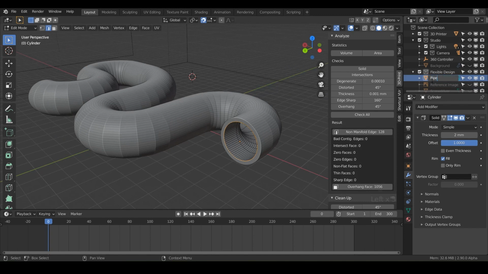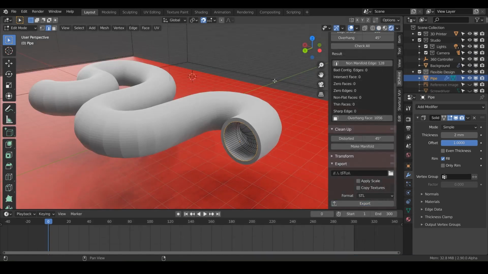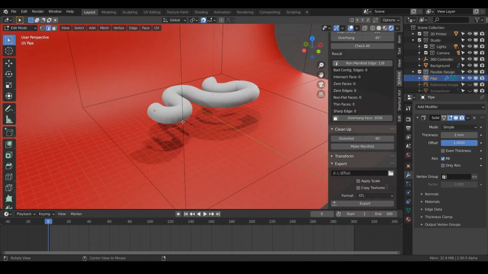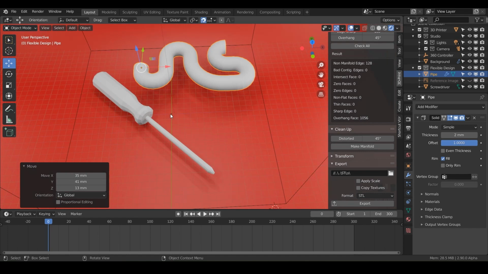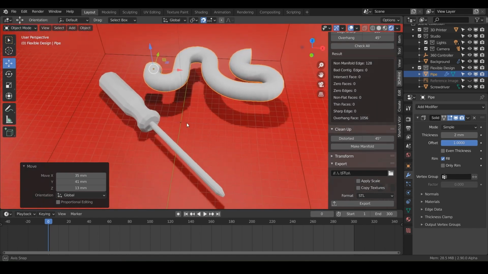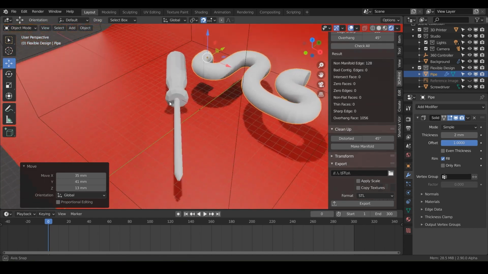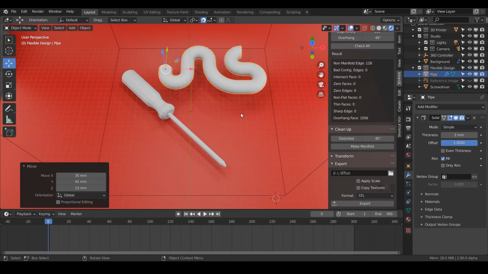Call it pipes or pipe. Tell Blender where we want. That's good. And export. So I'm going to turn on my background, go into Eevee view, and turn on our screwdriver. And there we go. We've got a pipe and a screwdriver made from the same tool. So it just shows you the versatility of the spin tool and how powerful it can really be. So let's go ahead and get them ready for printing.